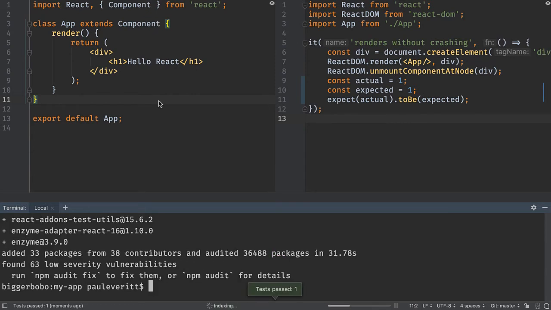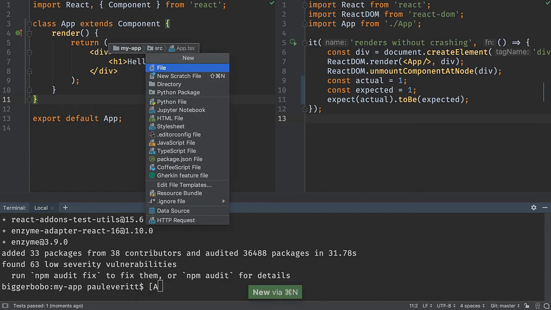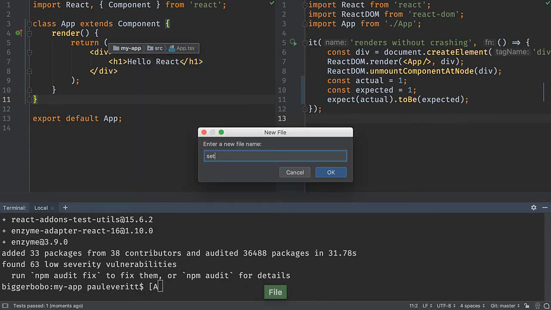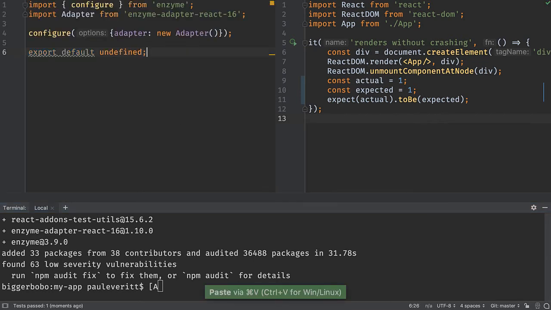To get Enzyme used by Jest and React, I need to create something called a setupTests file in the source directory, which is where it looks for it. So I'll type setupTests.ts, a TypeScript file. I'll add it to source control. And once I have this in here, then Enzyme will automatically be added to all the tests that I write. This is to work around a bug in the TypeScript compiler.